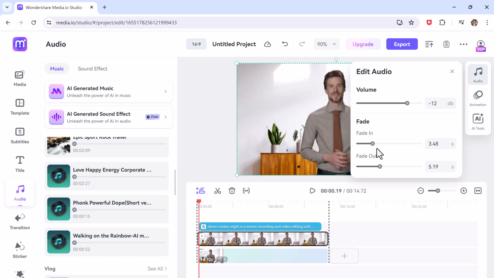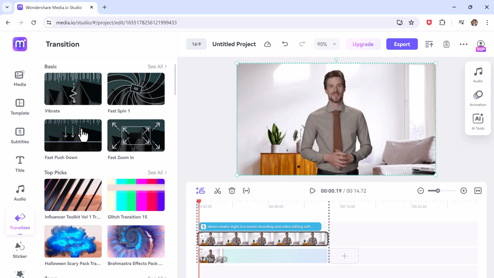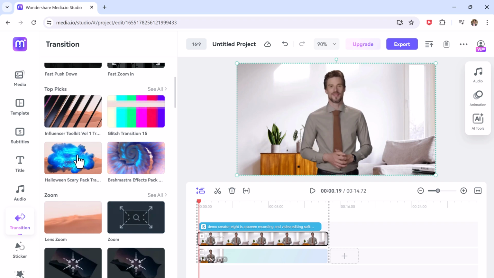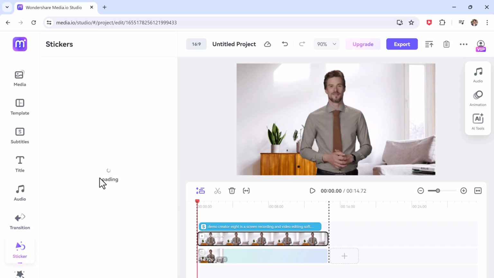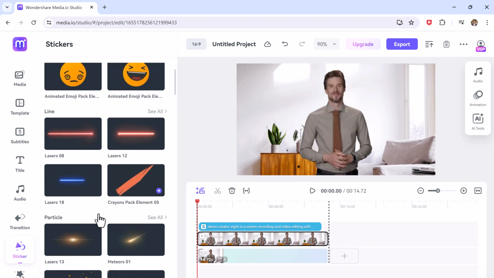Next, let's talk about transitions. Go to the Transitions tab and you can choose from a variety of transition effects to add between your video clips. Just drag and drop the transition you like onto the timeline. And don't forget the stickers tab. Here you can add fun stickers to your video to make it more engaging.